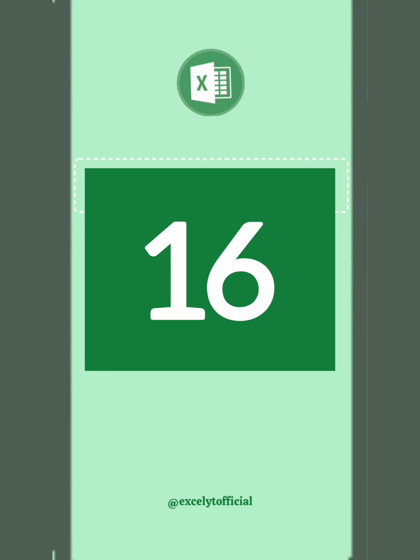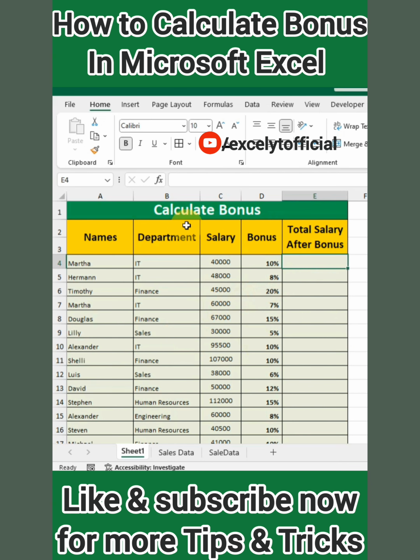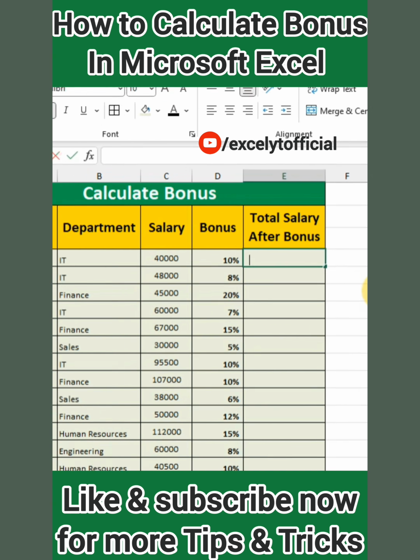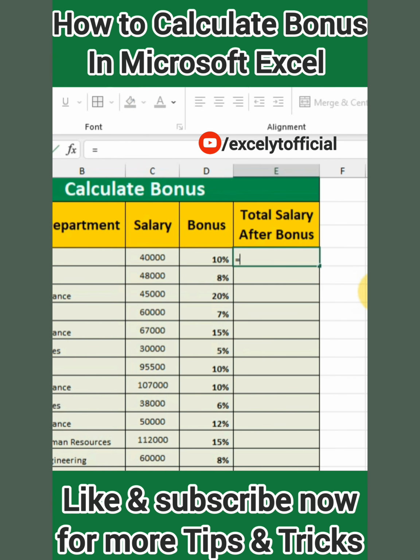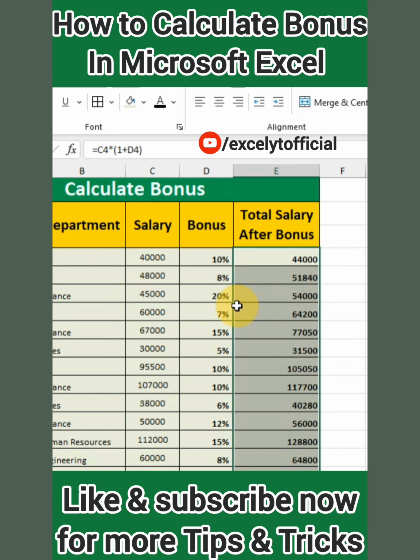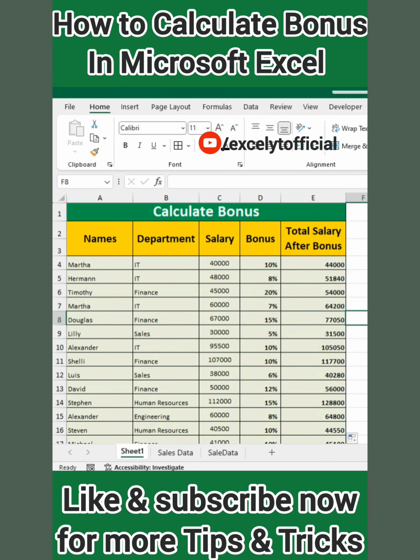Number 16. This is the quickest and easiest way to calculate bonuses in Excel. Equals, select the cell C4, bracket open, 1 plus, now select the bonus percentage, that's it. This formula multiplies the base salary in cell C4 by the bonus percentage. Try it out and let us know in the comments.